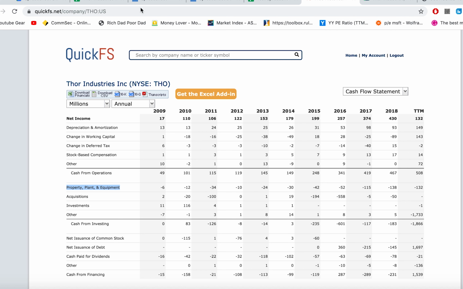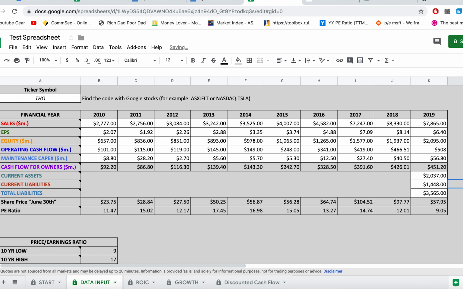But essentially, maintenance capital expenditure is a number that you're going to need to come up with that is going to be a portion of the total property, plant, and equipment. And if you're lazy, you can just put the total property, plant, and equipment number in there, and that will be completely fine. So I've gone ahead and entered in all of those numbers that I got from QuickFS, and I've also entered in these three, which I didn't explain actually, they were on the balance sheet. So that's current assets, current liabilities, and total liabilities. All of those are on the balance sheet.